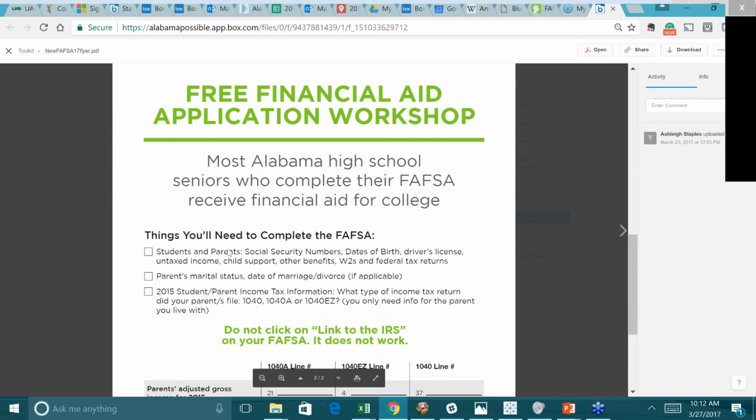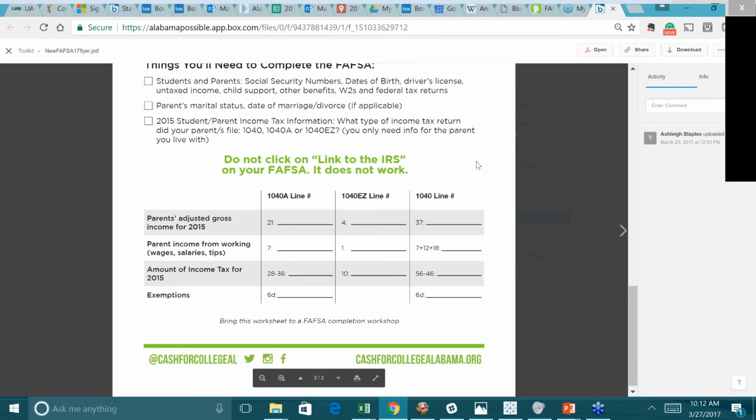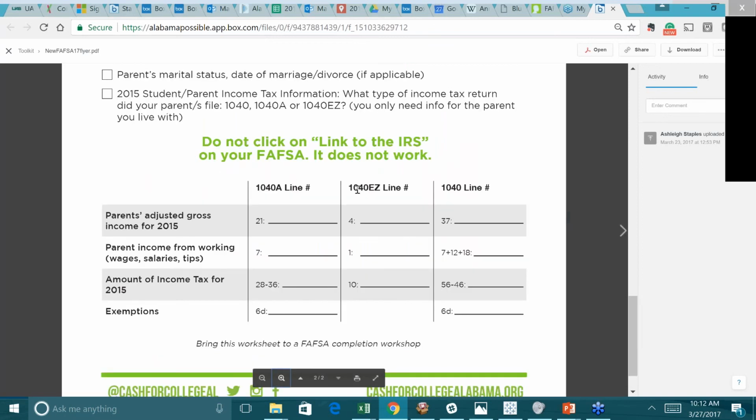But on the back of it, what it shows is what a student needs to complete their FAFSA. But even better, what we've done is we made it into a little worksheet that shows them basically based on, you know, what type of tax return your parents filed or you filed. This is the income related information that's going to be asked from you by the FAFSA, and we have here the different lines on the tax form that it can be found on. So this is kind of a workaround to the IRS data retrieval tool.